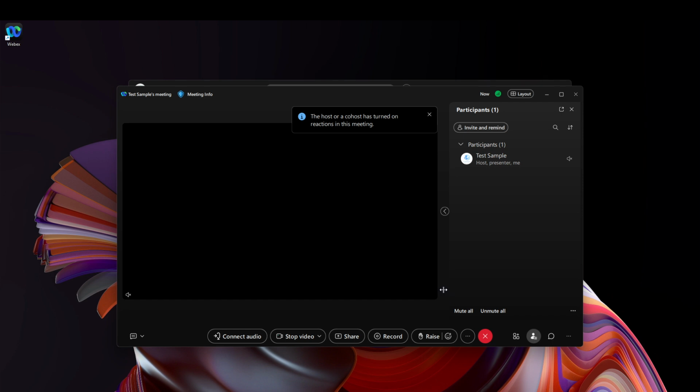If you want to capture the session, select the Record button. Let attendees know you're recording, and after the meeting ends, you'll find the file in the Recordings tab of your User Hub, ready to review or share.